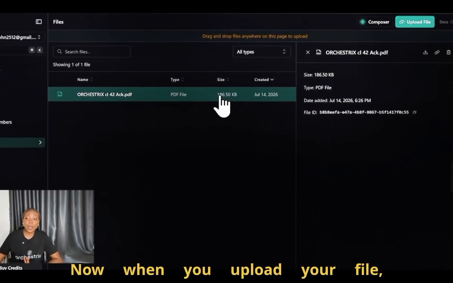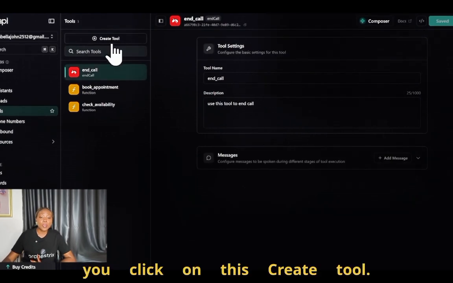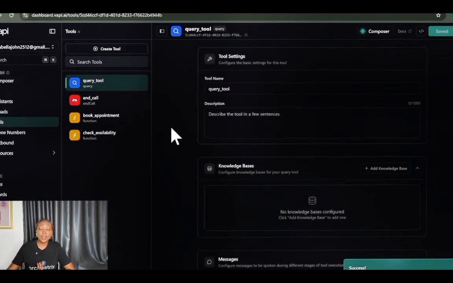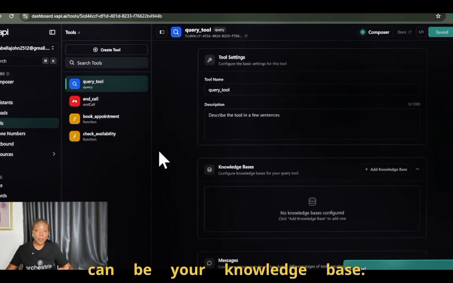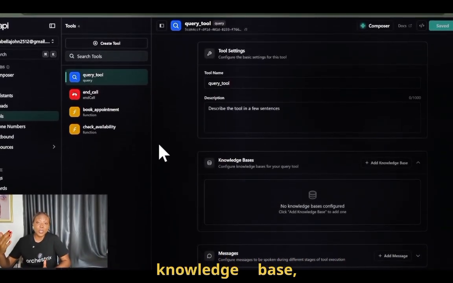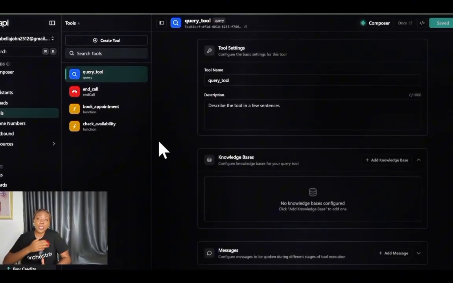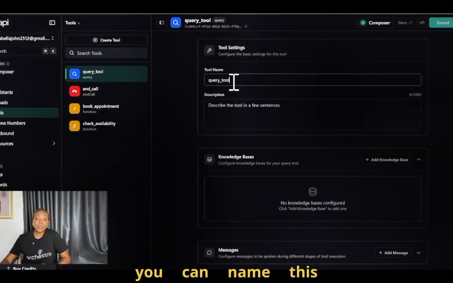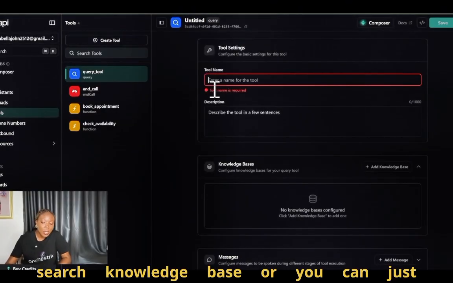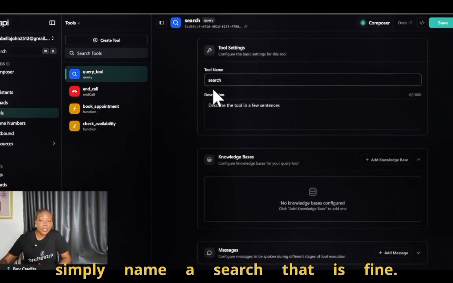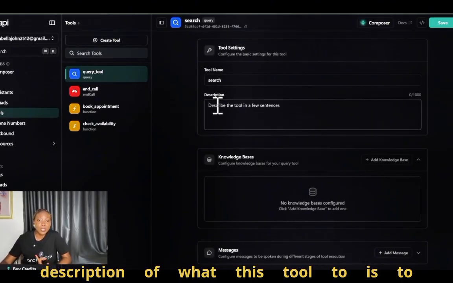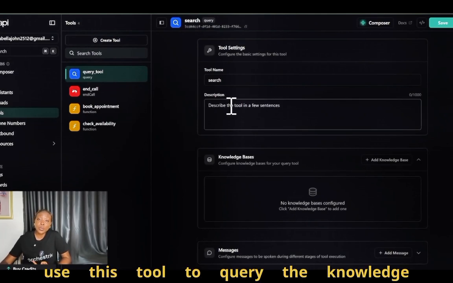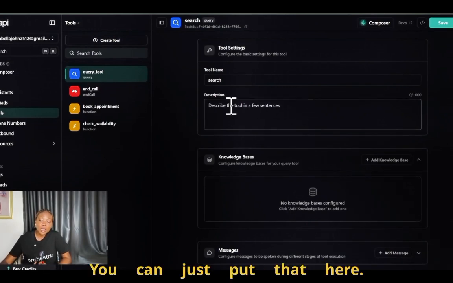When you've uploaded your file, you go to your tool. You click on create tool. We have this query tool here, and you click on the query tool. That file we uploaded can be your knowledge base. If you have a large knowledge base, that is where you upload your file in the files section, and when you've uploaded that, you come to the query tool. For the query tool, you can name this search knowledge base, or you can just simply name it search. That is fine. Then you have to give a description of what this tool is to do. You give it a simple description like: use this tool to query the knowledge base. You can just put that here.